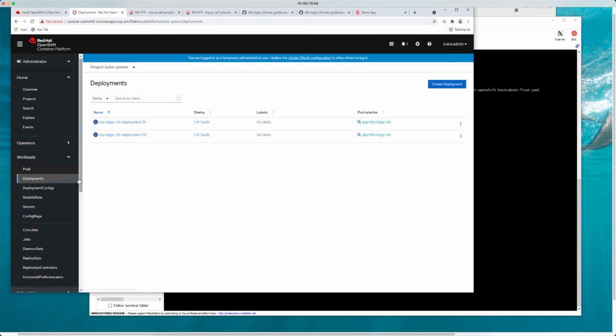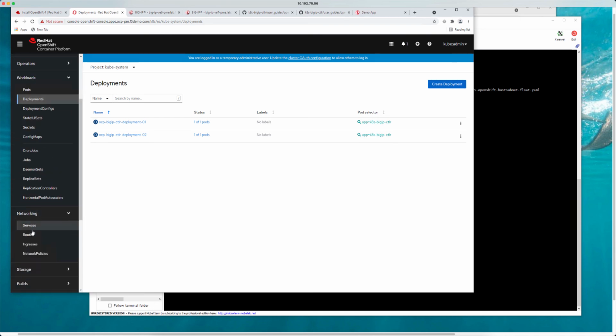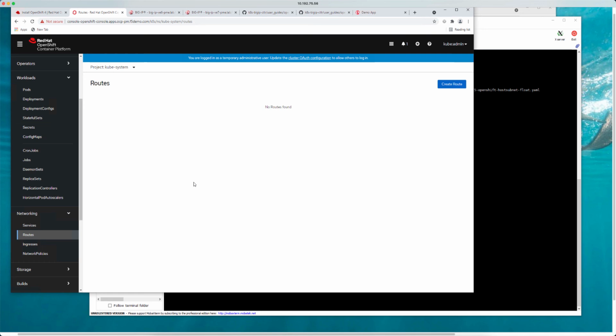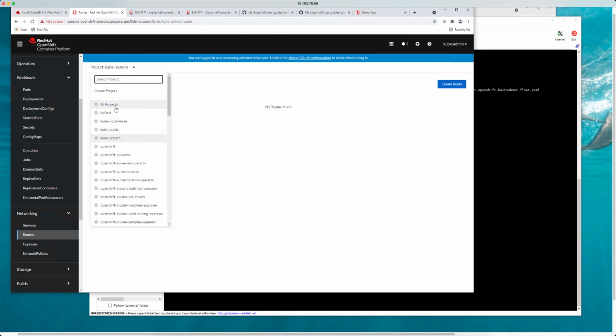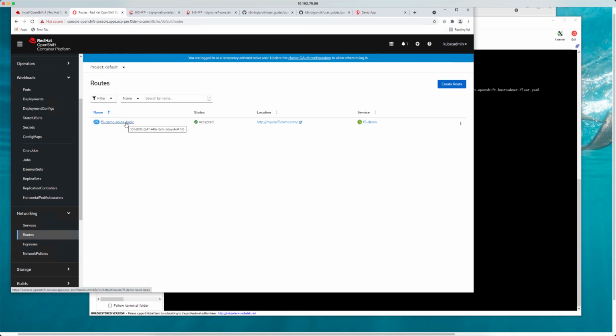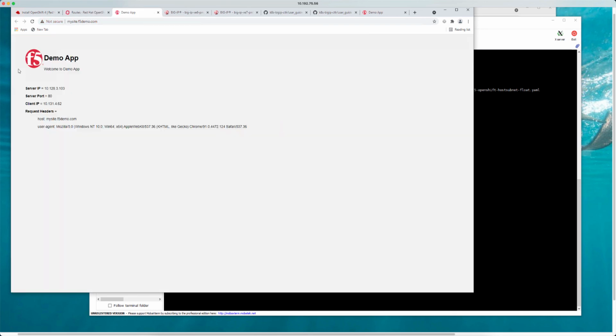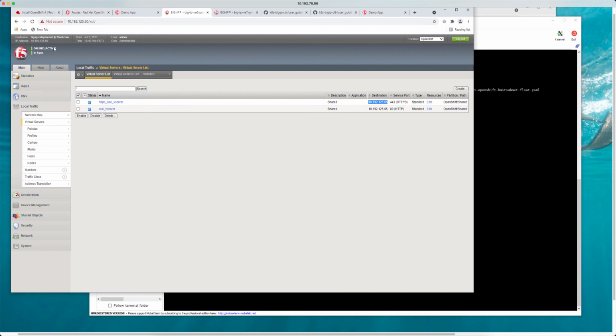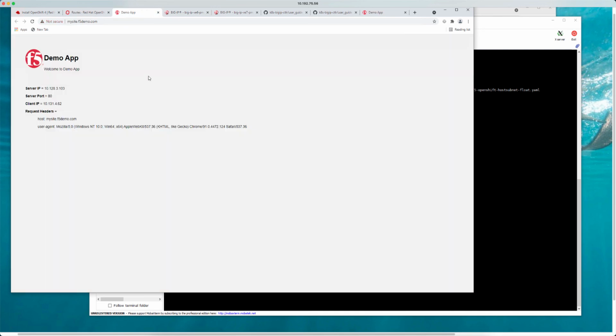If we go to networking, I've already pre-deployed a route, and it's in default, and you can see here's the route. This route has been accepted. If I click on this, there you go. It's super quick. And this is active on the active BigIP. But both BigIPs are configured because each BigIP has a CIS instance. So as you can see, that route is deployed for mysite.f5demo.